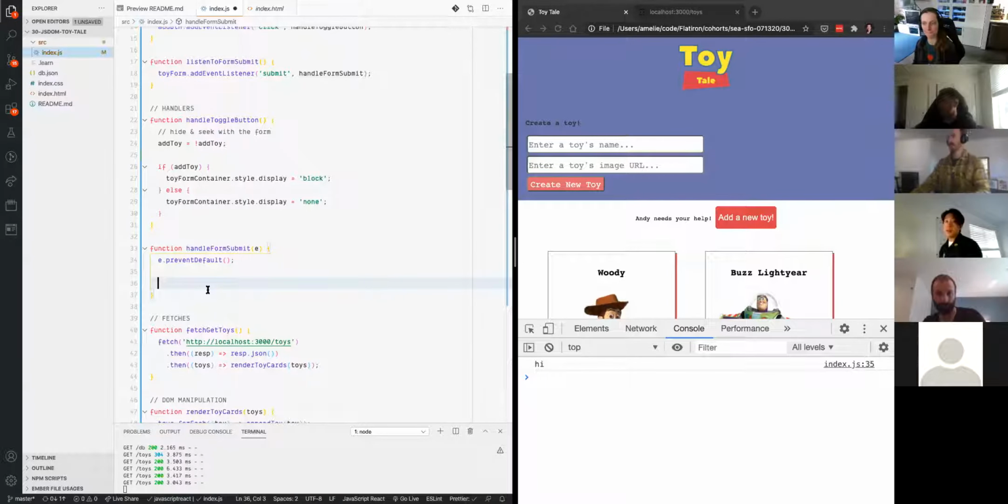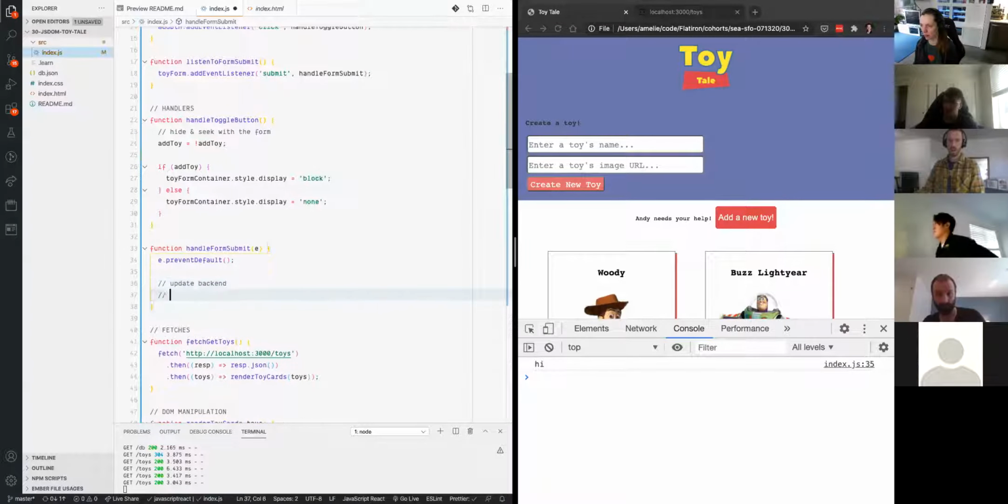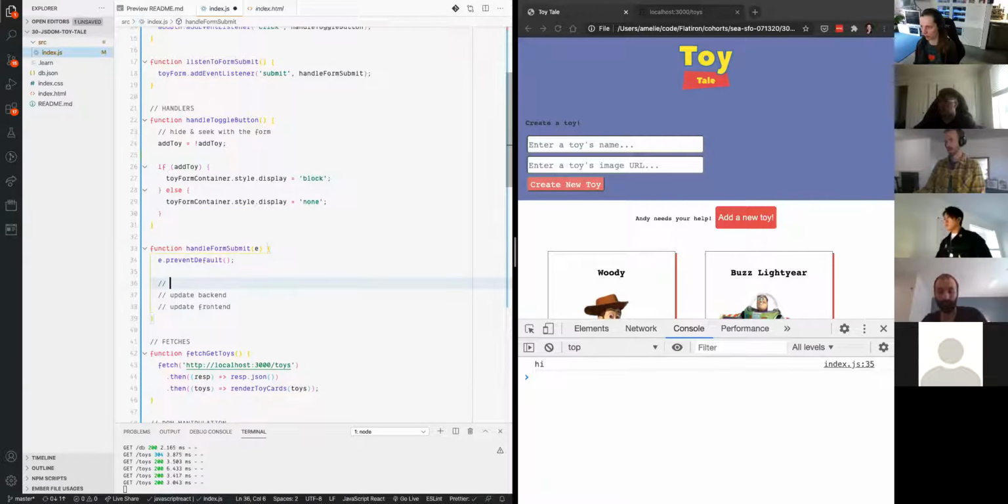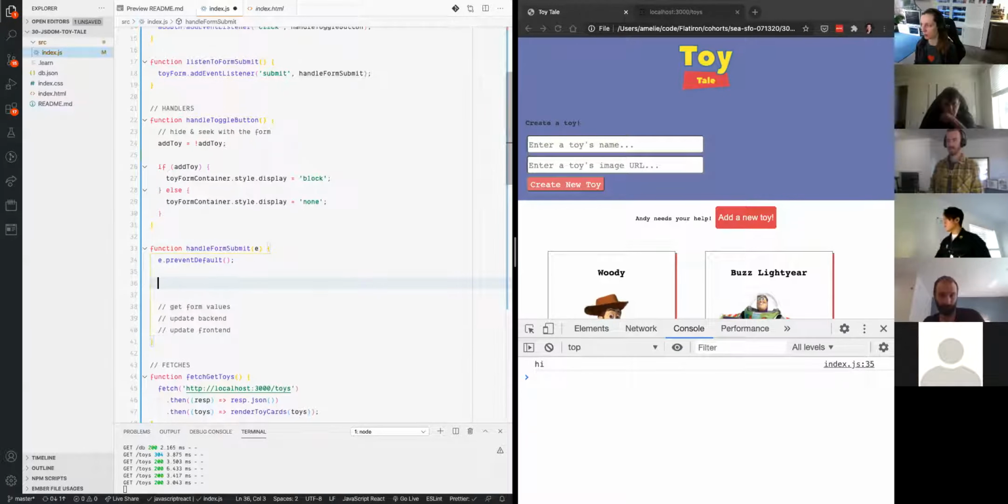You want to update the backend and the front end with the form data. Yep. Update backend, update front end. And before we do any of that, we need to get our form values, right? Awesome. So let's start with that. Let's grab our form values.